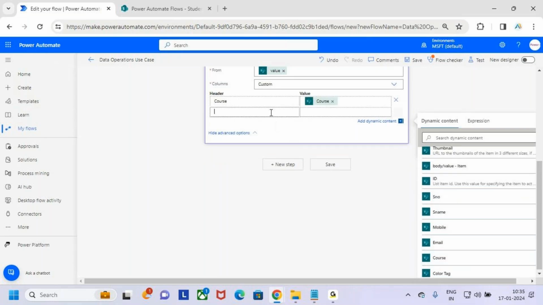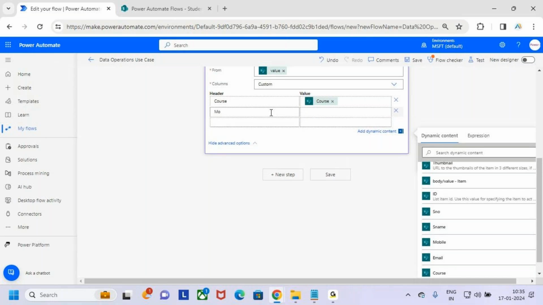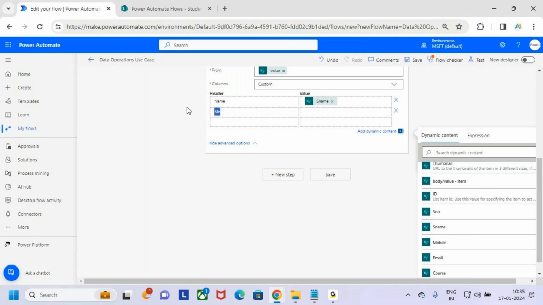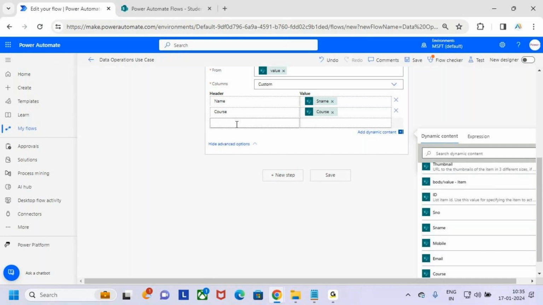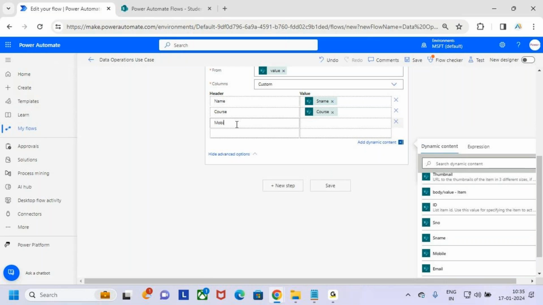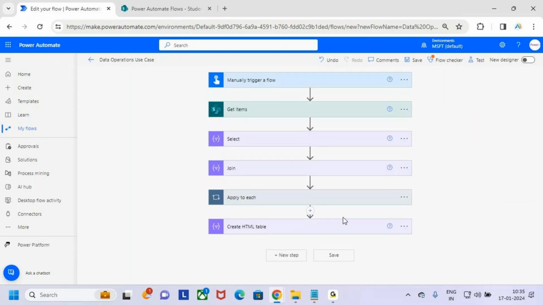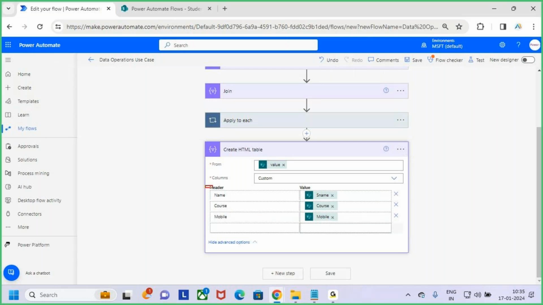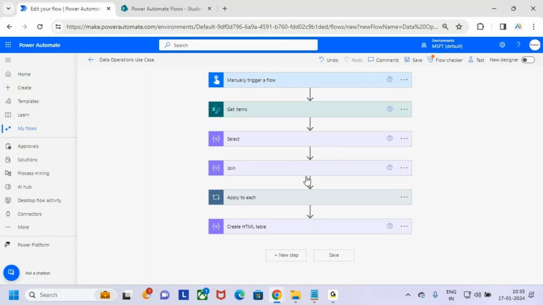Let me select the student name first. Name, what is the name of the student? Next, course, for which course the student has inquired. And next here, let me enter the mobile number to contact the student. Let me select this one. Now what it is going to do is create an HTML table with these three values, guys: name, course, and then mobile.